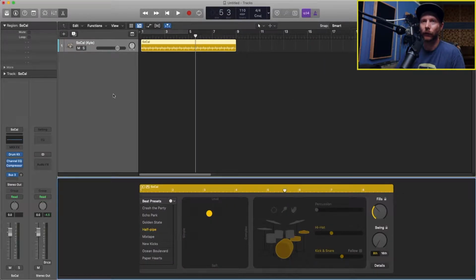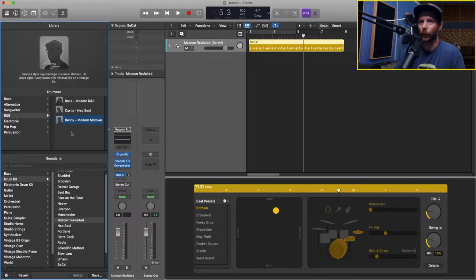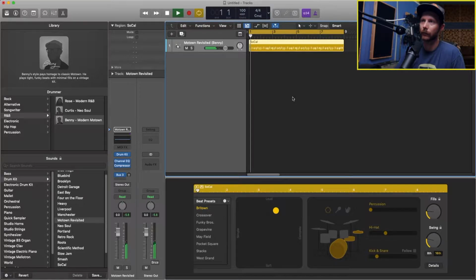And now I'm going to go over to my library. And here's where we can choose our different drummers. For this, I'm going to go to R&B, and I'm going to choose my good buddy Benny here. And I'm just going to loop these 8 bars. So right now, this loop sounds like this.